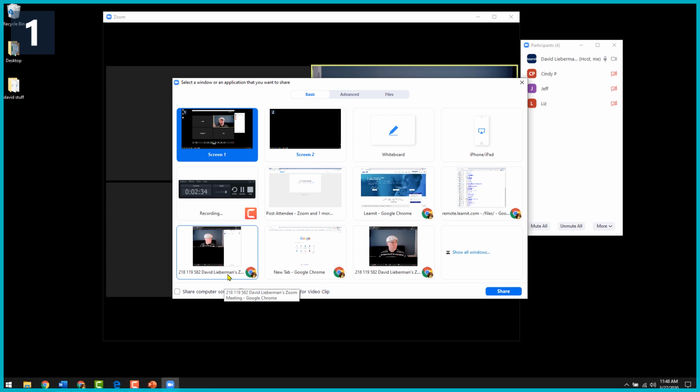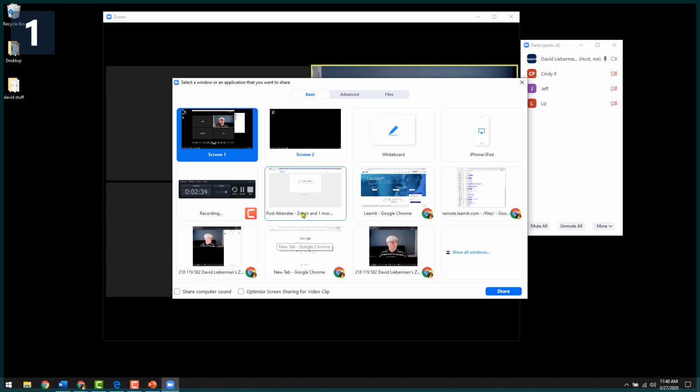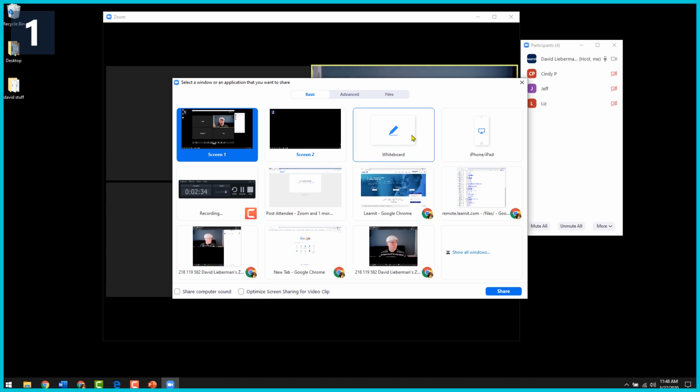Practice sharing the screen back and forth and back and forth. It's something that you use quite a lot. Go ahead and press pause now and make that happen.